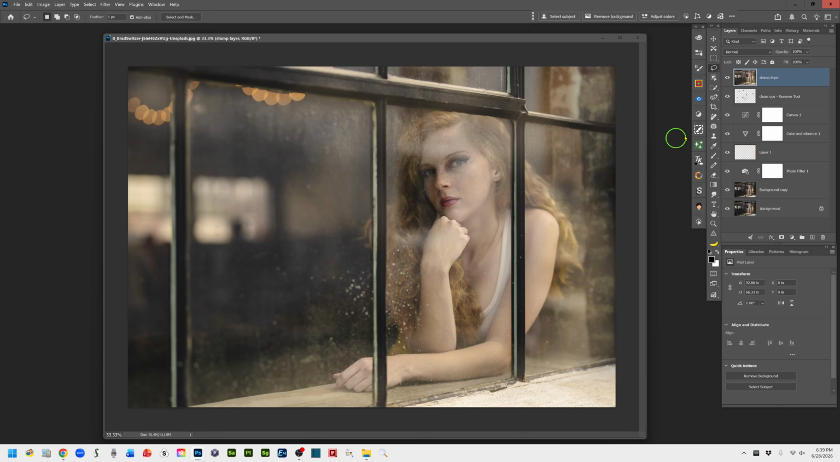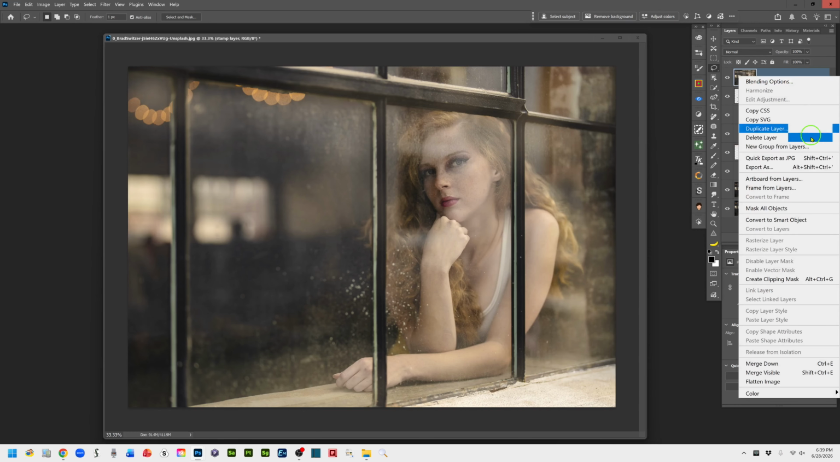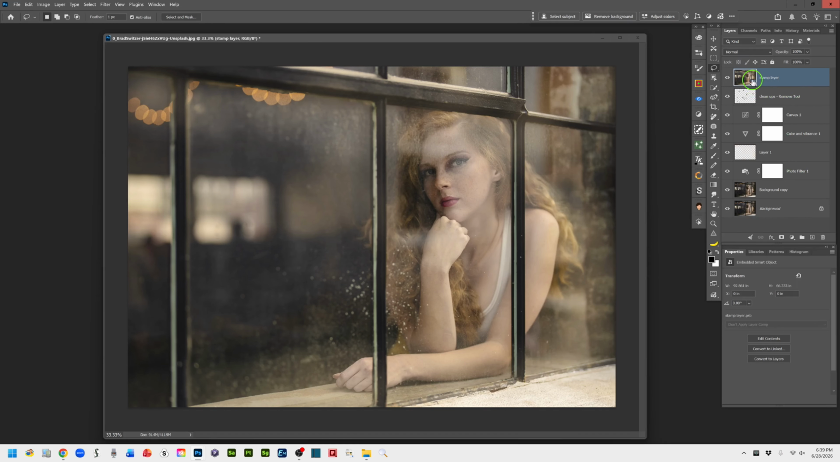So first we're going to convert this stamp layer to a smart object. Come over into the empty area on the right of that layer, right click, convert to smart object. Wait, and now you have that little icon that tells you it's a smart object.